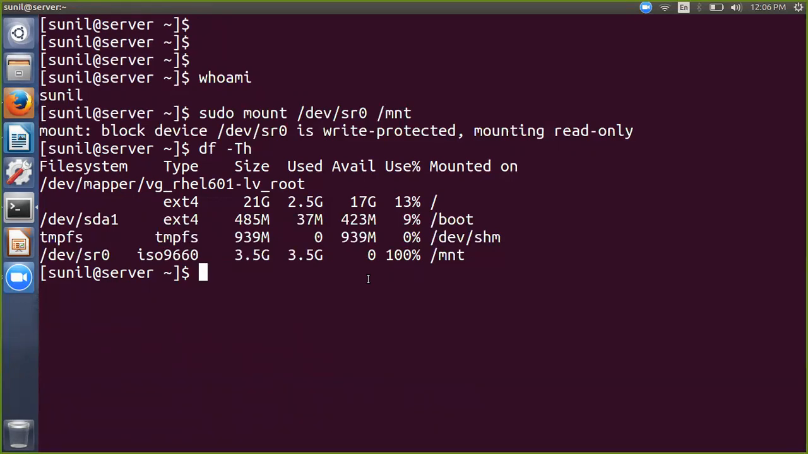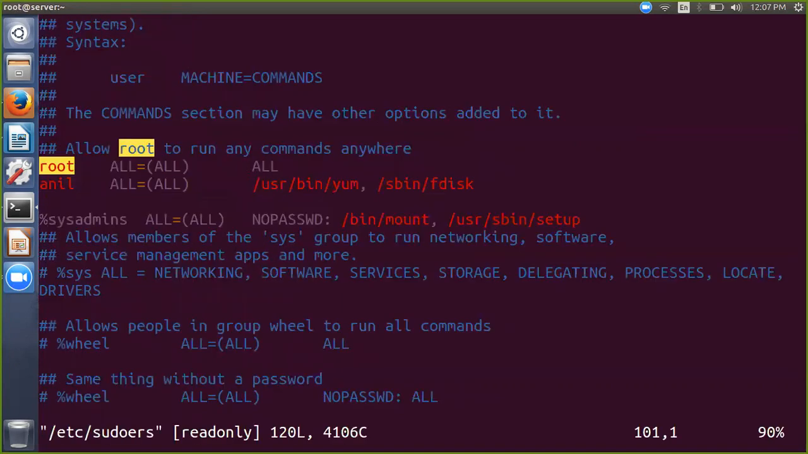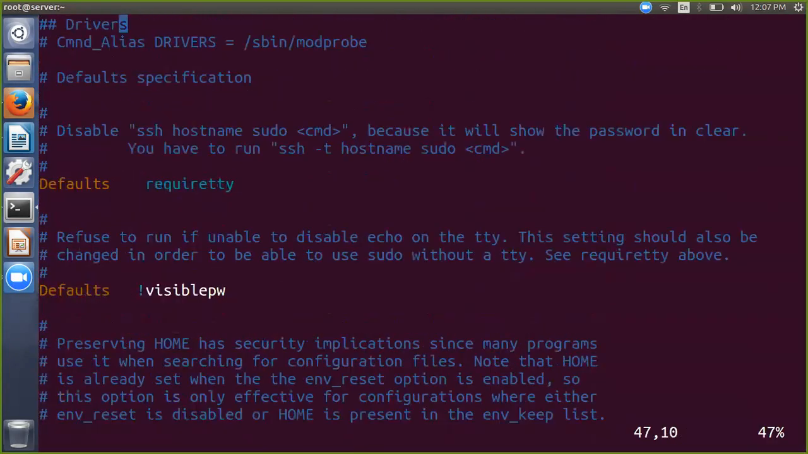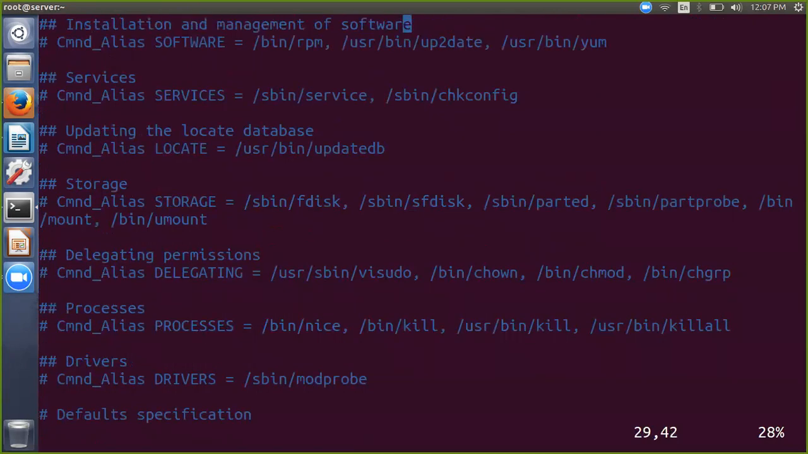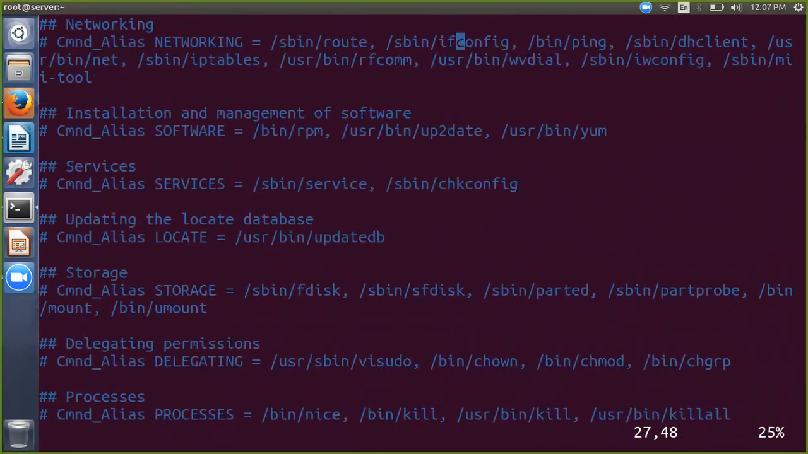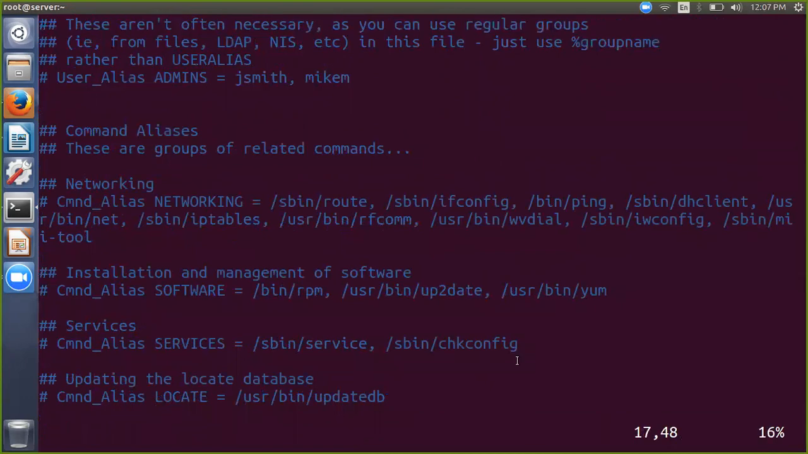Let's say I want to assign 10 to 15 commands to one user or one group. I have to list all the command names, right? Yeah, all the command names and paths. So it might be confusing typing all the names here. Instead of doing that, I can create a command alias. Command alias, you can see the examples at the top. Here you can see the command alias, right? Networking.